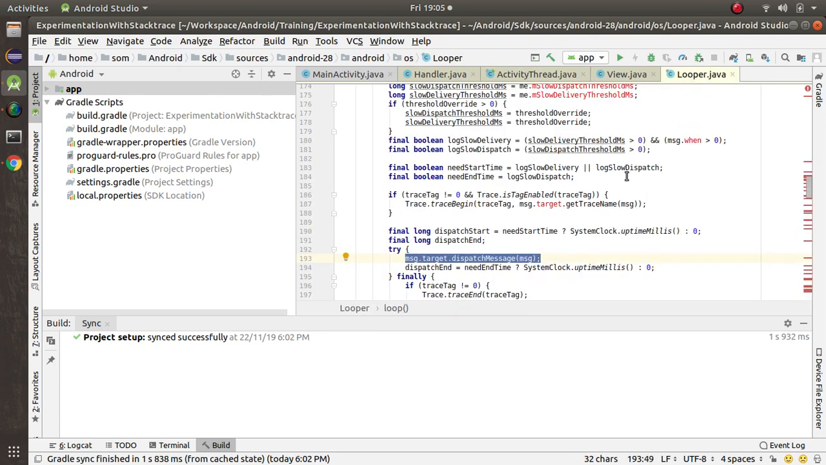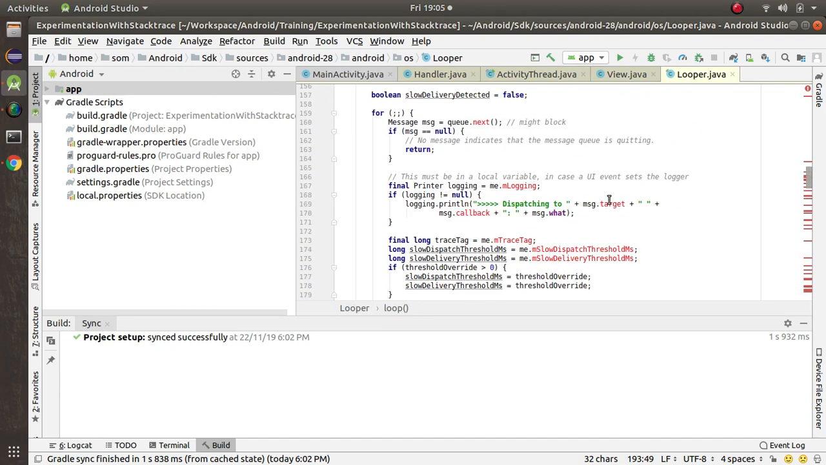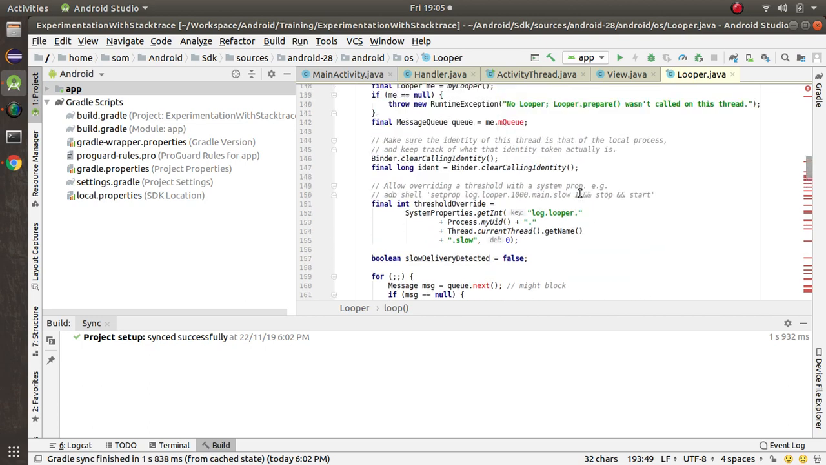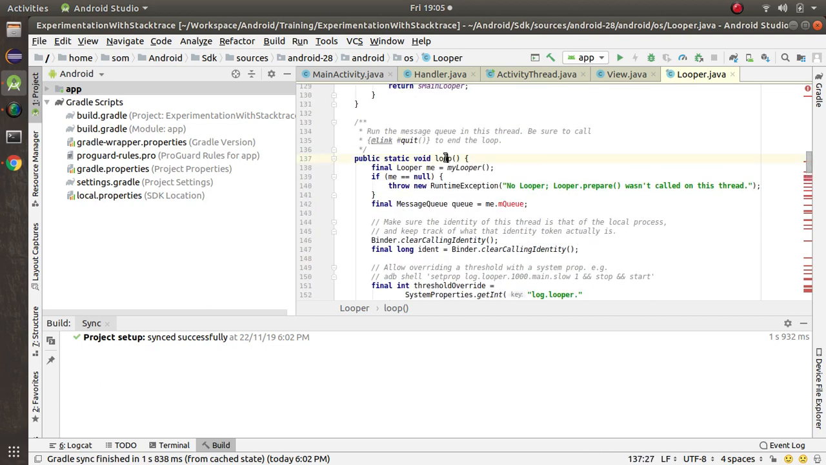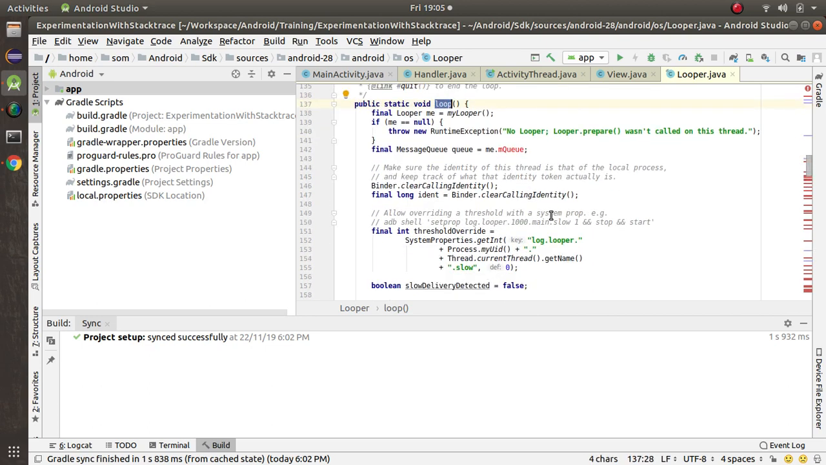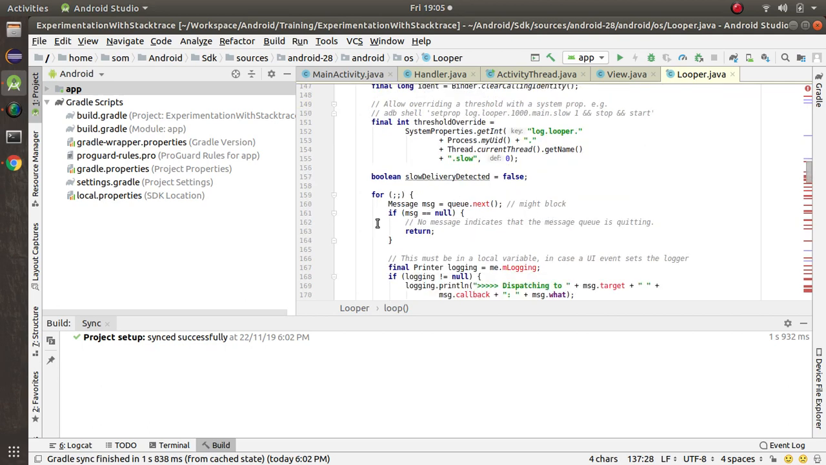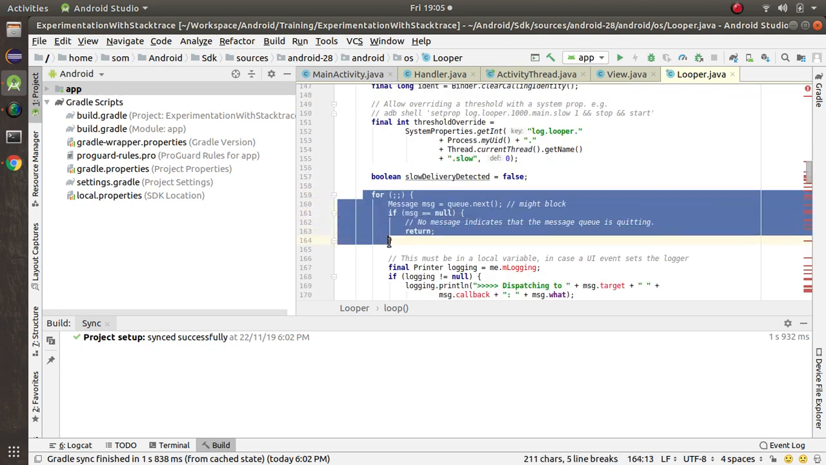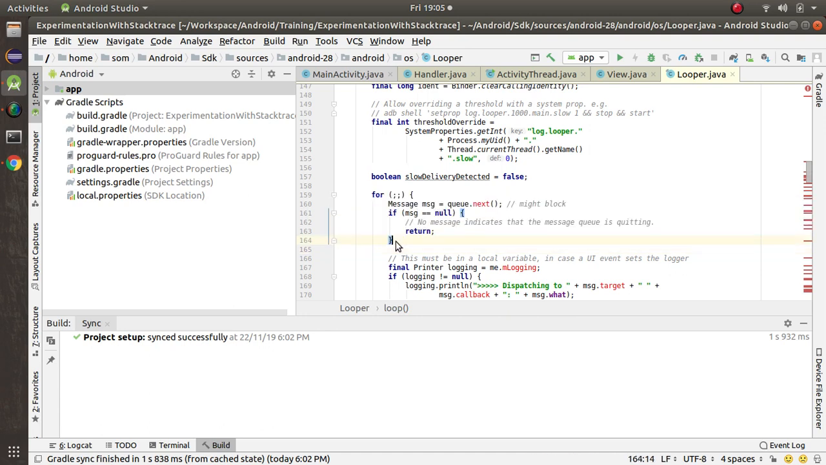So this is the Looper class. As I told you, Looper has a function called Looper.loop. This is the Looper.loop function, and in it, this is what it is doing. It is basically running an infinite loop. That means the thread will run continuously in the background, and whenever the looper is created, it also creates a message queue in that thread.